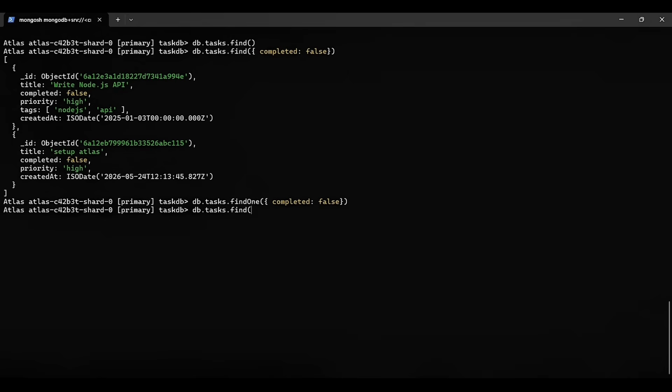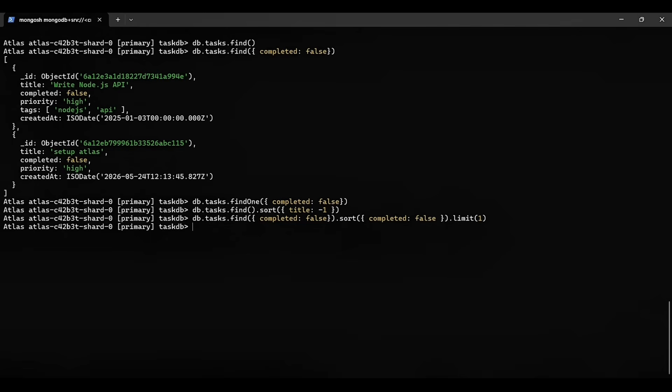The next thing we looked at was db.tasks.find, and at the end we chained in a sort. So we could sort ascending or descending based on different things. Minus would be descending, plus would be ascending, and you can set it to filter out certain fields. Next, we looked at dot limit, so we could get a certain number of documents that we like.